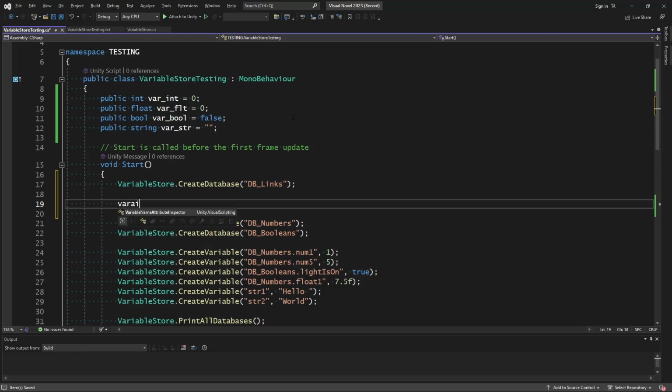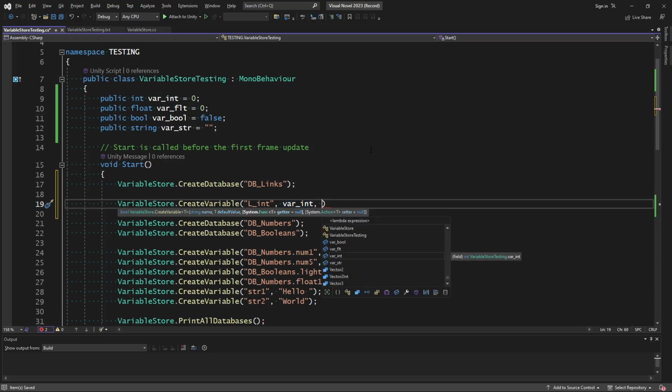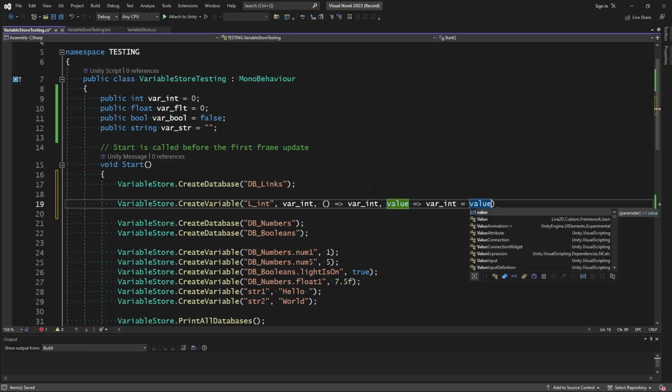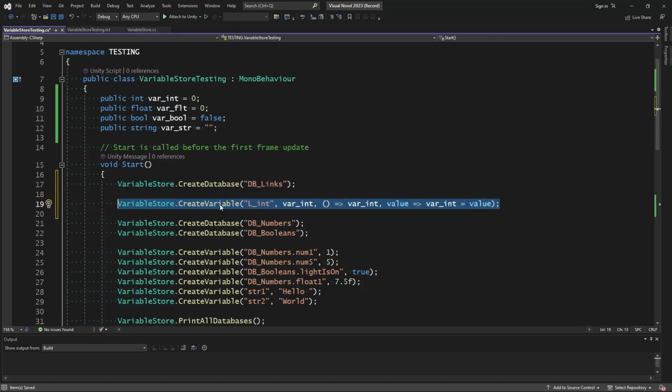So let's start with the integer. So variable store dot create variable, and we're going to create one which is called lint. Okay, so that is my linked integer, and the value is going to default to whatever var int is right now. And as for our getter, it is going to equal a function. Now the beautiful thing about lambda expressions is we can define it right here. So I will make my expression for the getter, and that's going to return var int. And as for my setter, we're going to take a value which will be passed in to make our var int equal the value. That's our link for an integer.